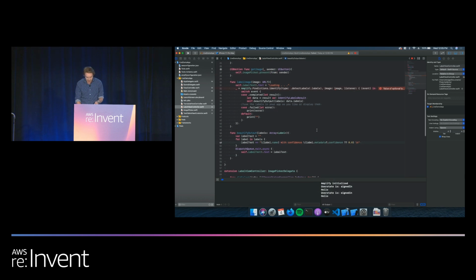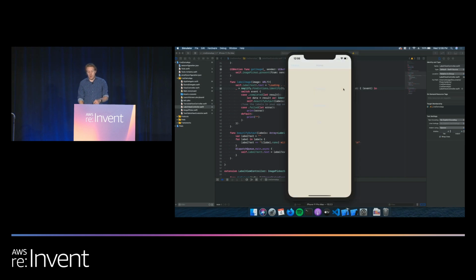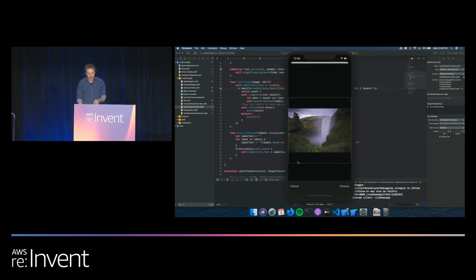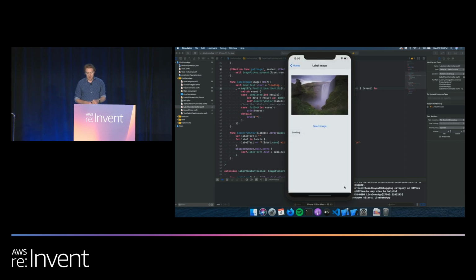So I have some images already stored on my computer. Oh, build failed. OK. Yes, I need to... There we go. So we have our images already on the device, so we can select an image. Say, for example, I went hiking this weekend, and I took a picture of a waterfall. I'm going to choose my waterfall picture here, and I'm going to hit choose.